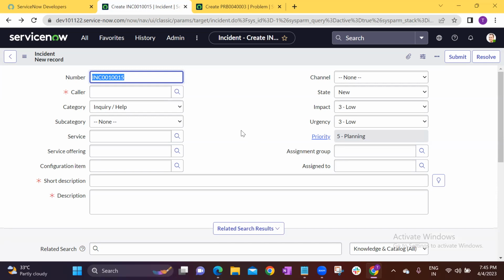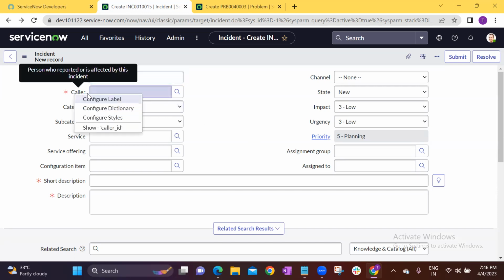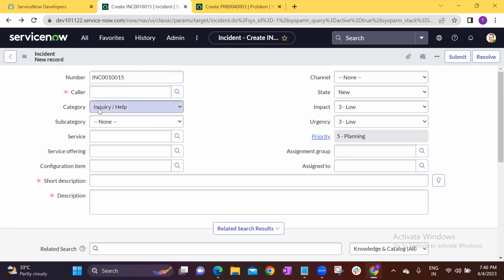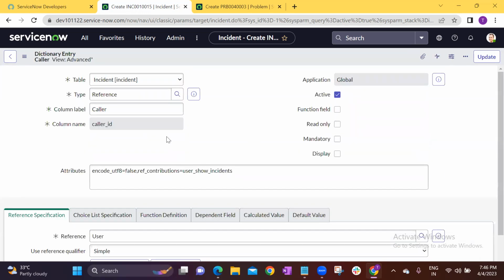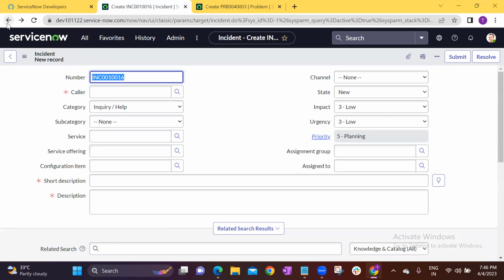Sir, if we right click on caller and configure dictionary, would we be able to see it there also? Yeah, you can see. If you go to caller, not all fields are extended, only some. If you see the caller, what is the table? Incident. That means the caller field is created in the incident table, it is not extended from the parent. Understand? So even children can create their own fields.